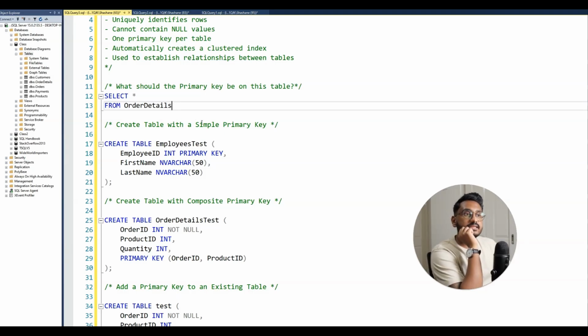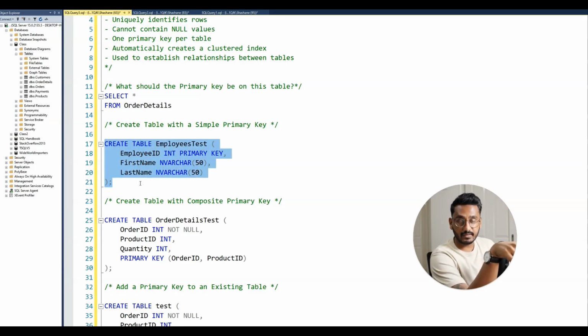So let's say we want to create a primary key on a table that we're just creating now as well. The table is a new table, it hasn't been created yet. So we have a create table statement over here. The table is called employees test, and then we have the columns down here: employee ID, first name and last name, and then we have some data types for those columns.